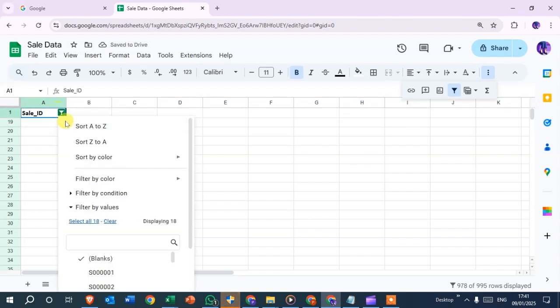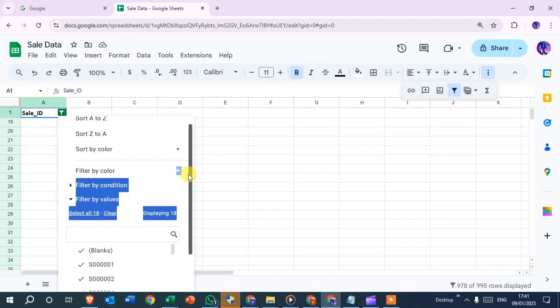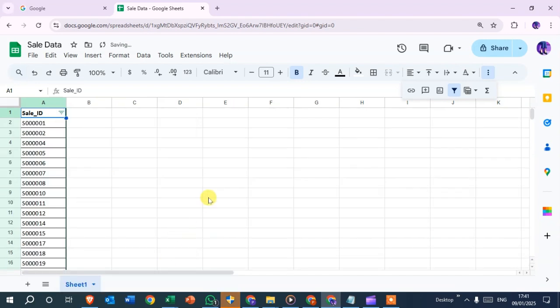Click on the filter here and click on select all. Drag below and click on OK, and that's it. You can see no more empty cells are available in this column.